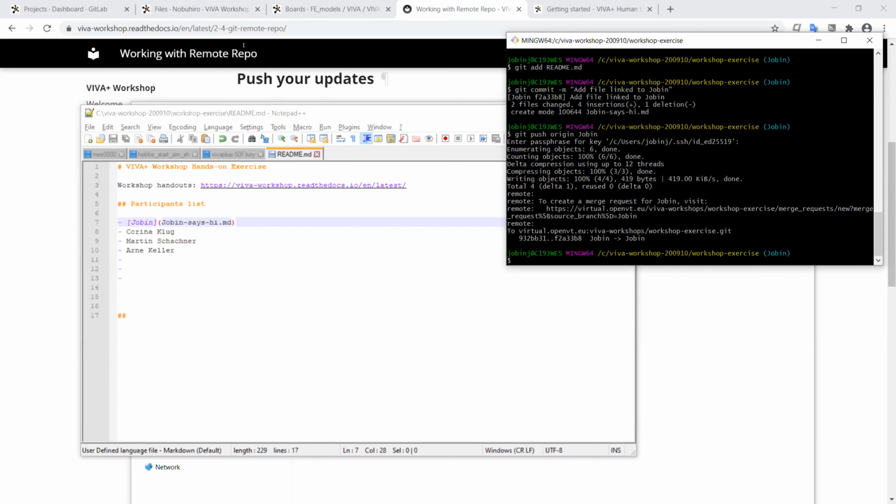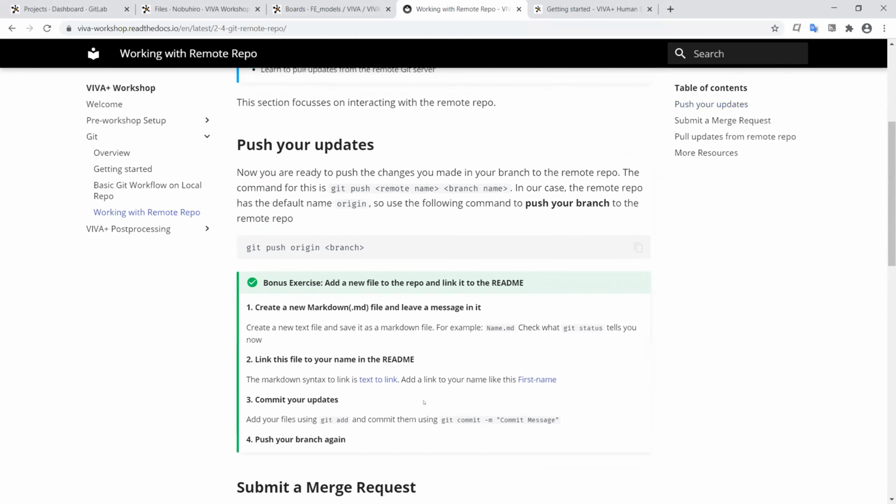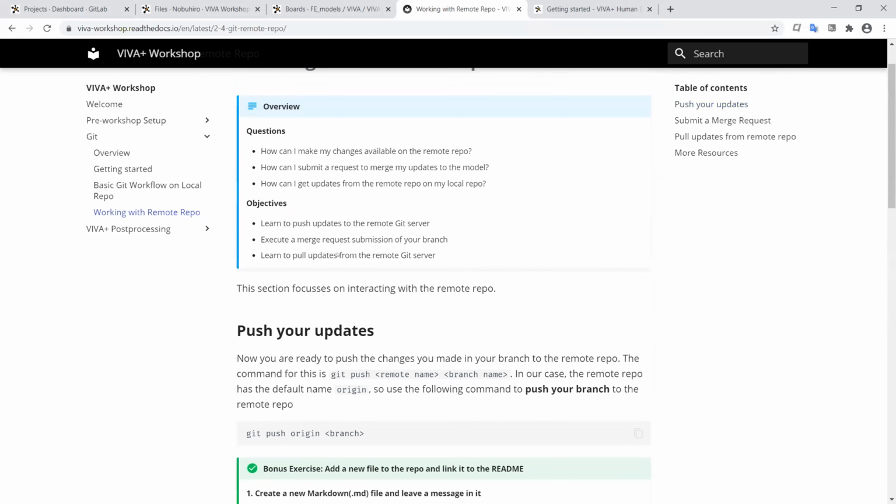Great. If you have been able to do the exercise till now, can you please indicate with a green yes sign on the participants list? No one yet. Or if you didn't choose to do this exercise, the bonus exercise, that too is fine.